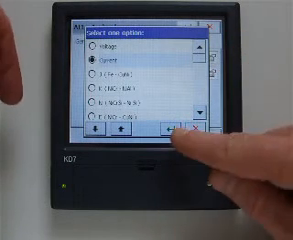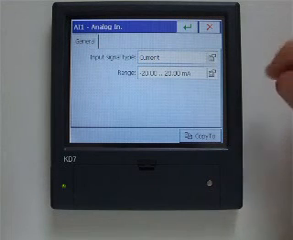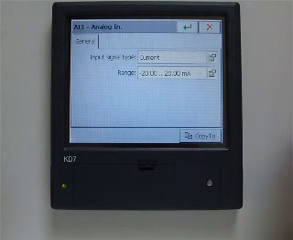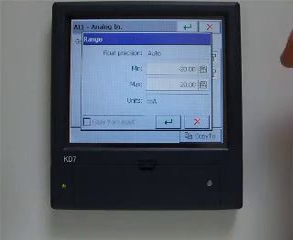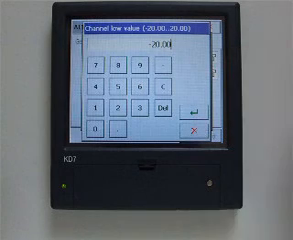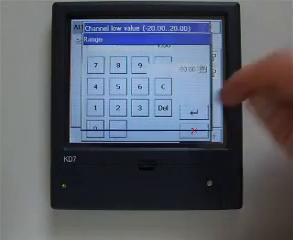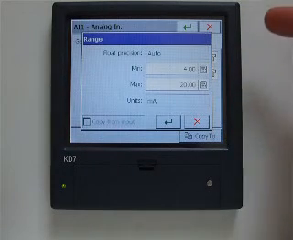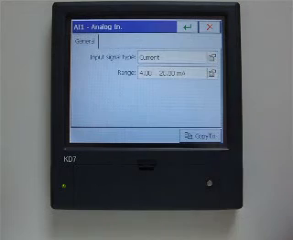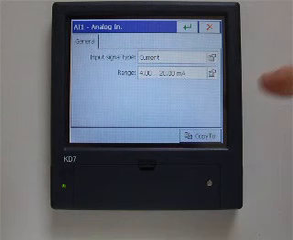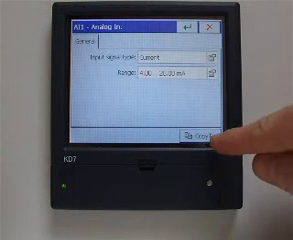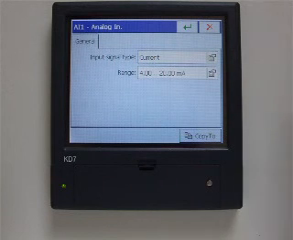So I'm going to stick with current, so I'll select that, and we can choose the current range that we're going to operate over. So I can type in here, for example, if I wanted it as 4 to 20, there we go, now we've got an input of 4 to 20 and I can accept that. I can also, if I've got a number of 4 to 20 current inputs, copy any settings that I've made to other inputs, such as input 1, input 2, input 3 and so on, so that I don't have to go through this stage each time.